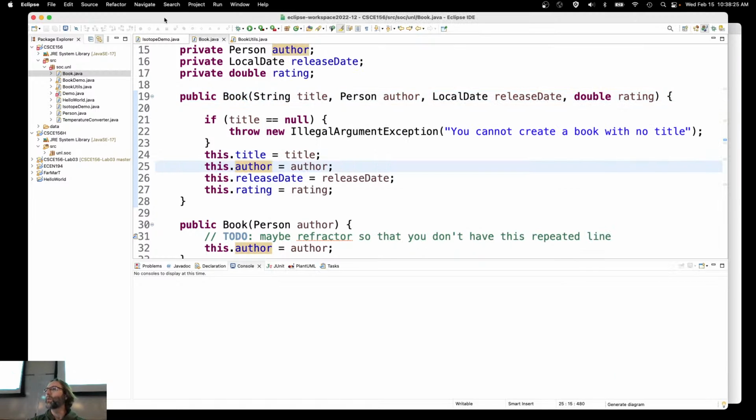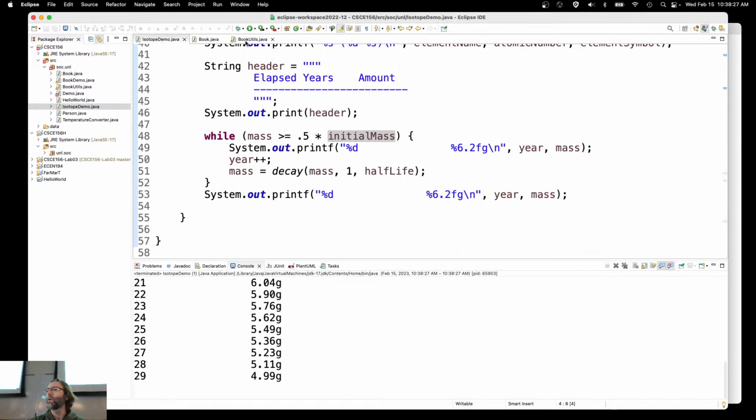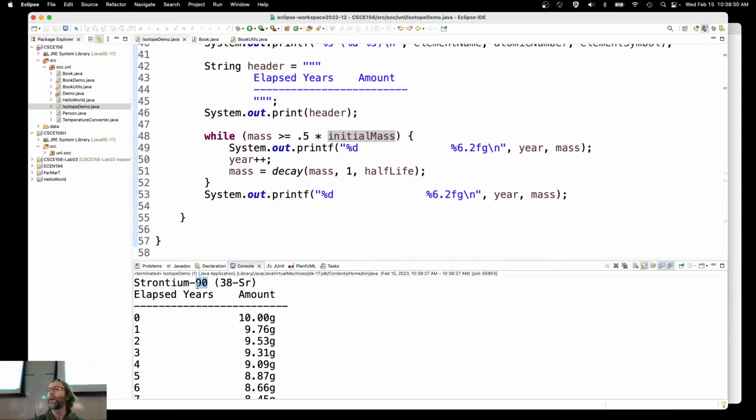So one potential radioactive particle here is Strontium-90, which is a byproduct of nuclear fission, bombs, or nuclear reactors. It's an isotope of strontium. Strontium has this atomic number 38.